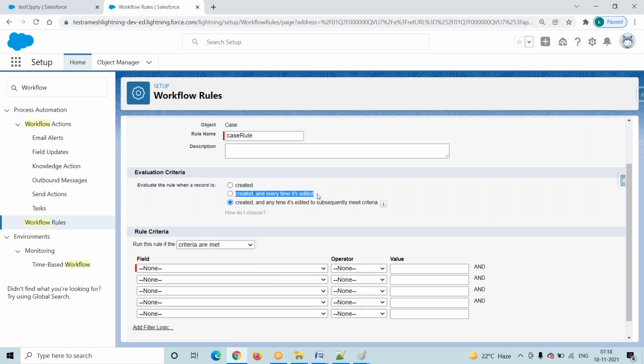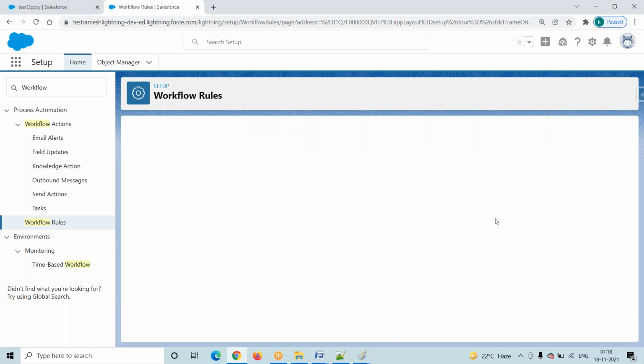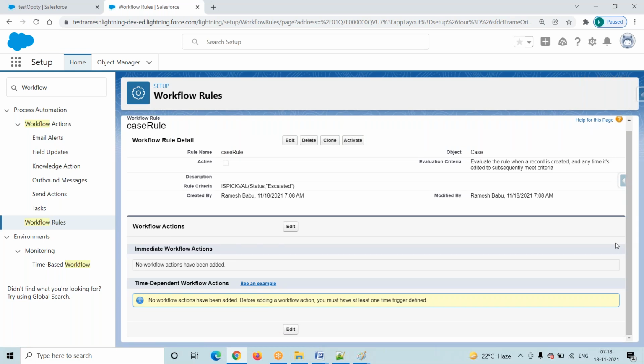Definitely they will ask about this whenever the workflow rule comes up. Now the next one: how many workflow actions are there?